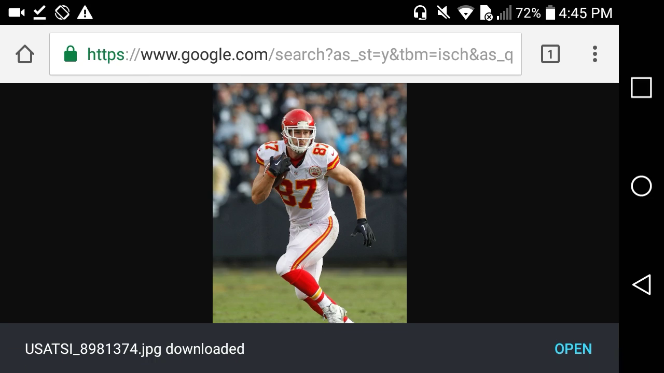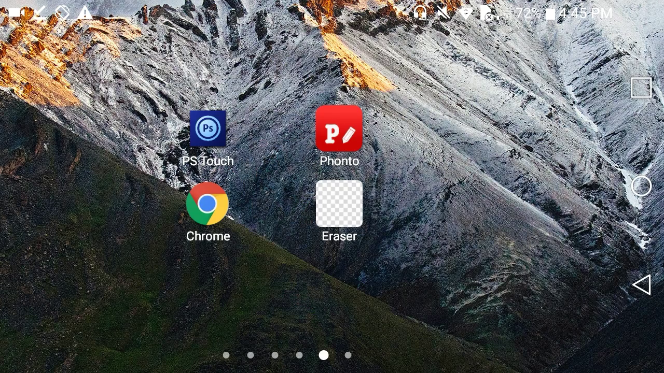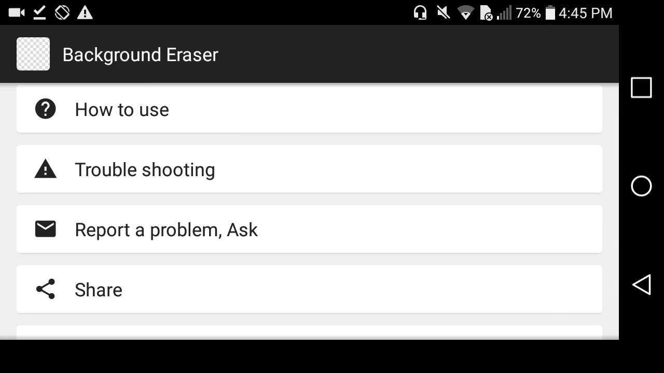Then we're going to take this image, go back to our home screen, and then we're going to go over to our eraser app, and I have already erased this photo. I did it before the video, so I didn't have to waste any time, but I'm just going to show you guys real quick. All you need to do is load into this eraser app if it actually ends up loading. Here we go. And then, no, I don't want to share.